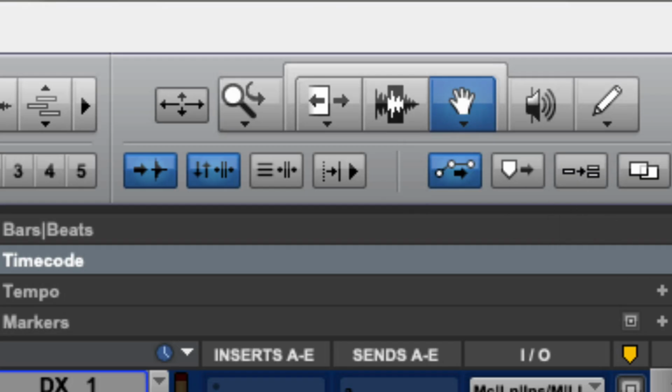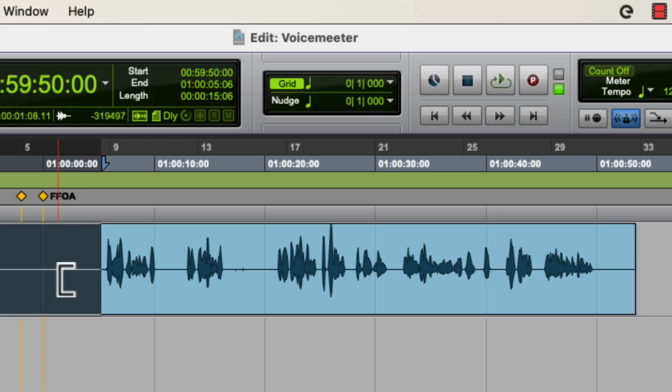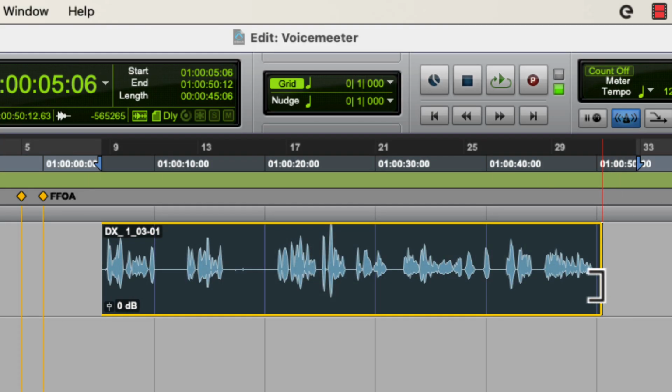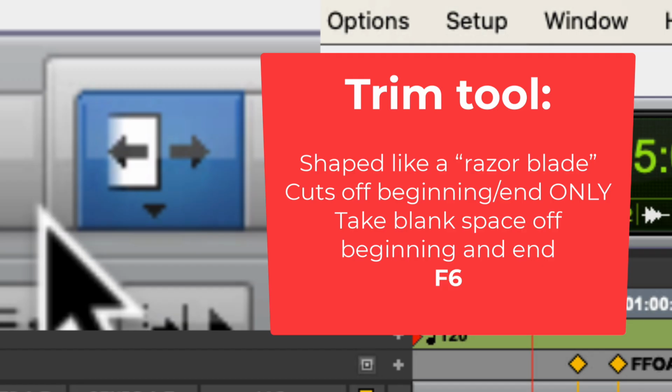We got introduced to the editorial tools. The first one was the trim tool. Believe it or not, that is supposed to be a razor blade, and this only allows you to cut off the beginning or the end only. Not a very useful tool. And the key command for this is F6.